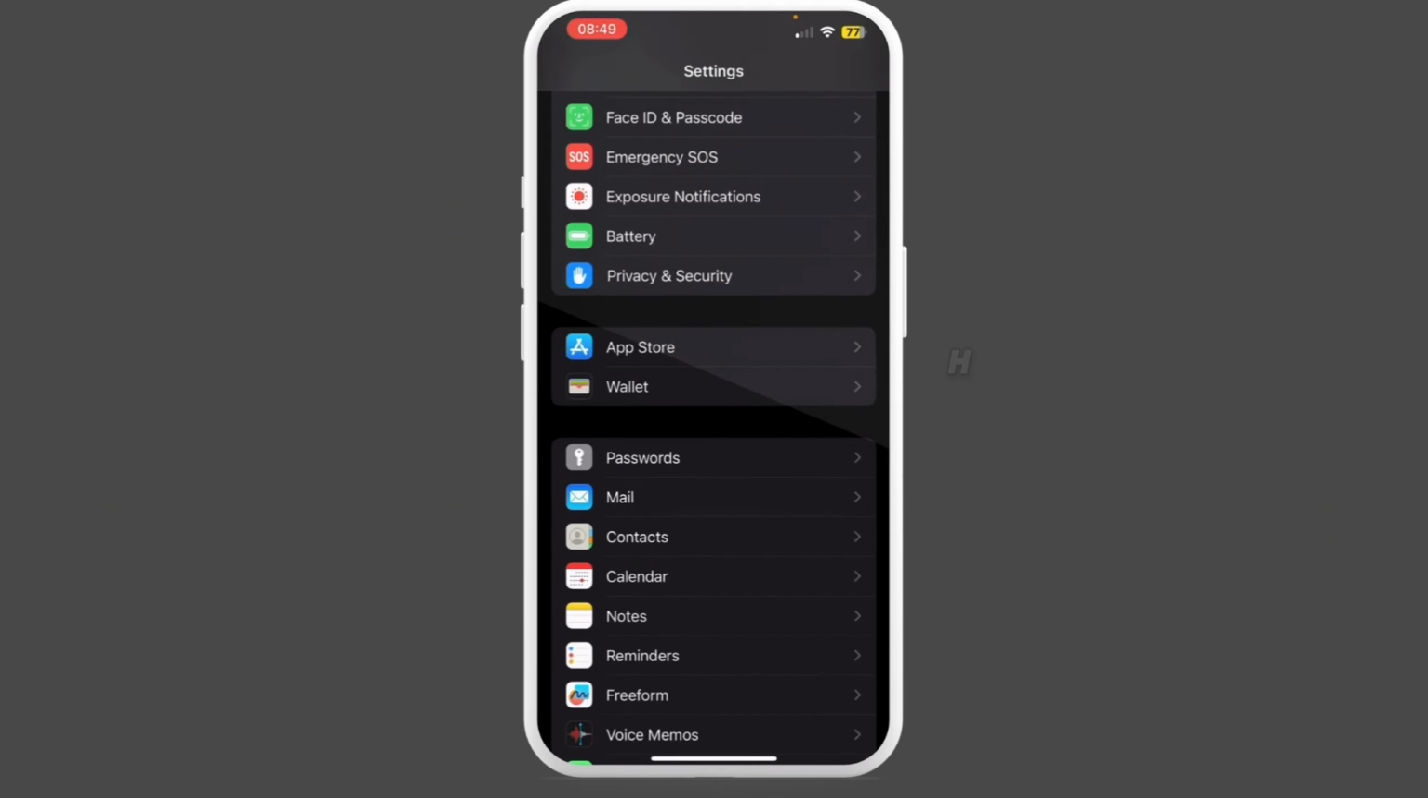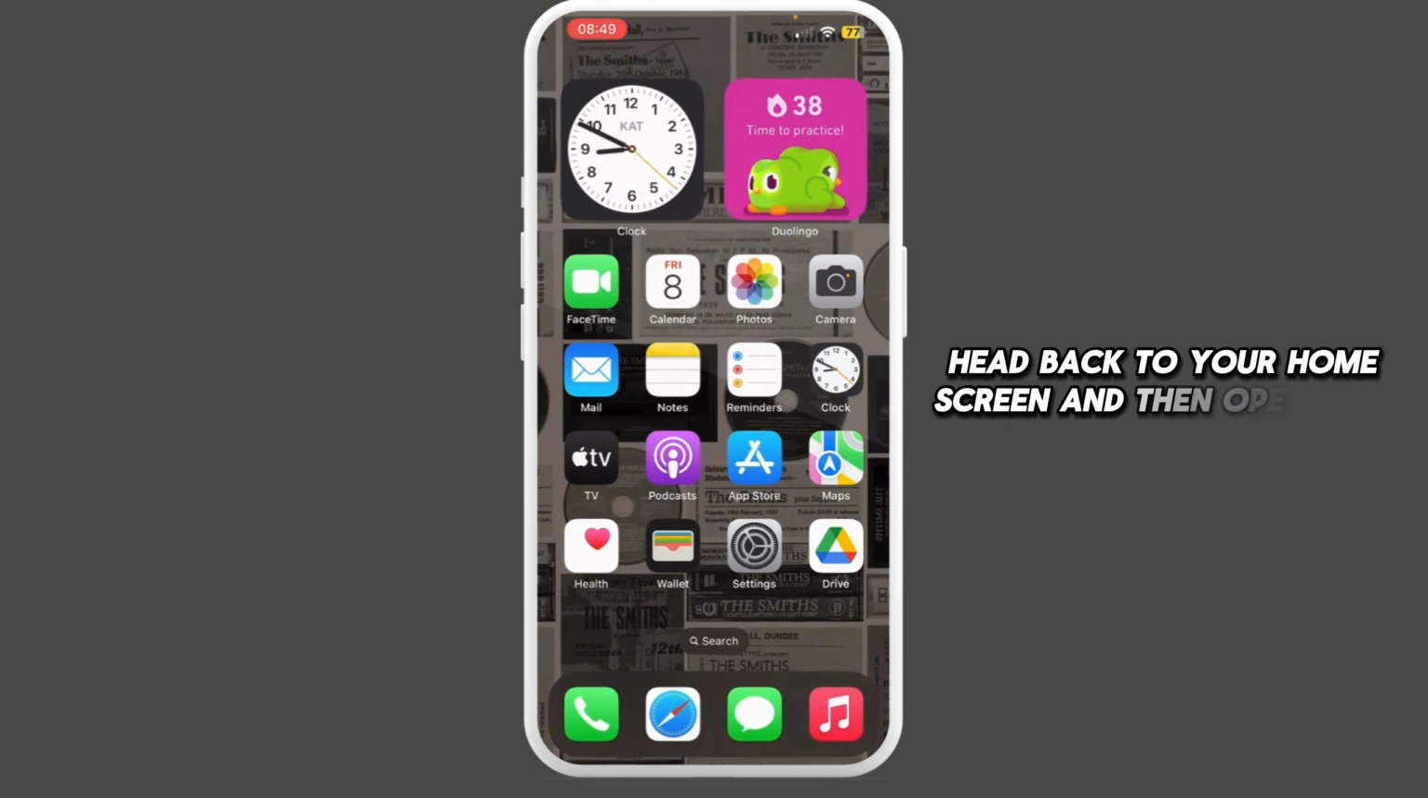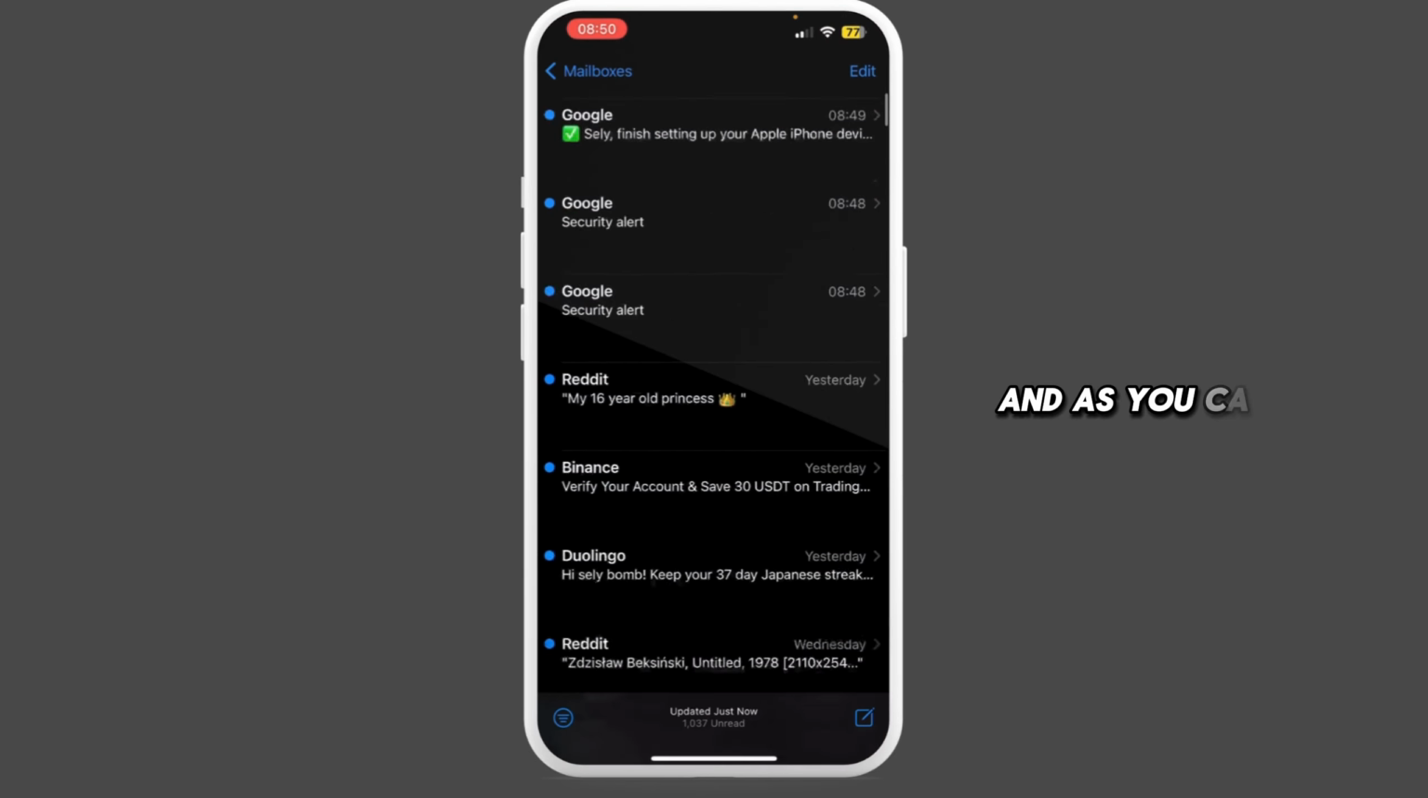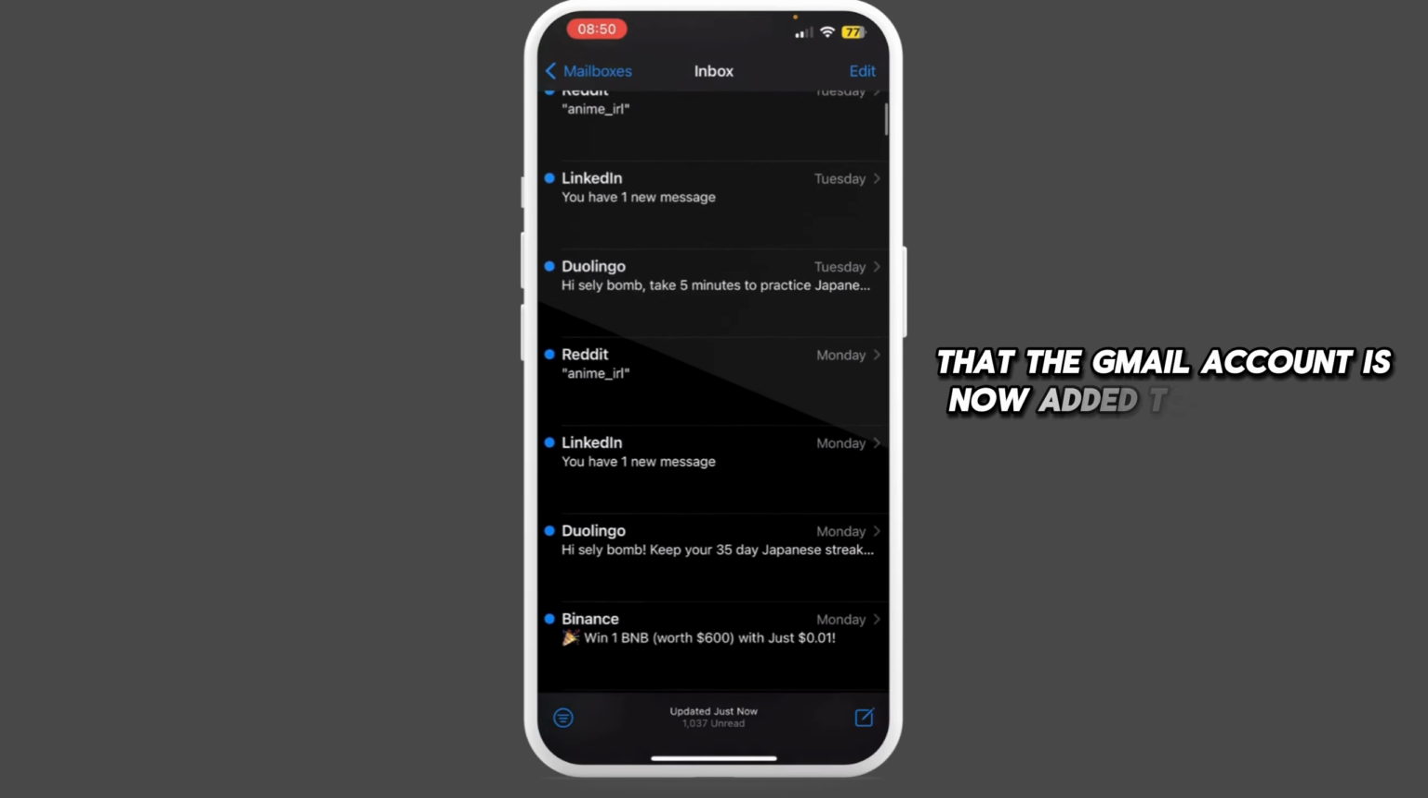Now once you do that, head back to your home screen and then open Mail app. And as you can see that the Gmail account is now added to your Mail app.